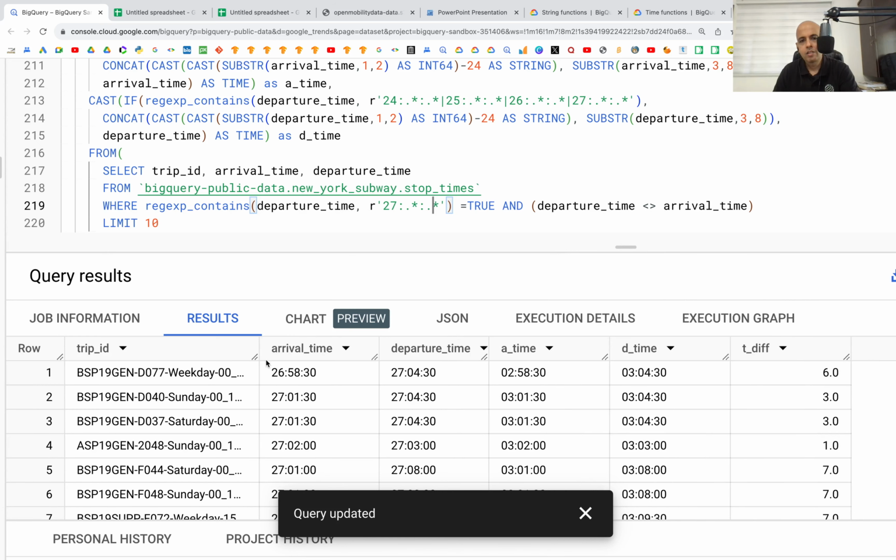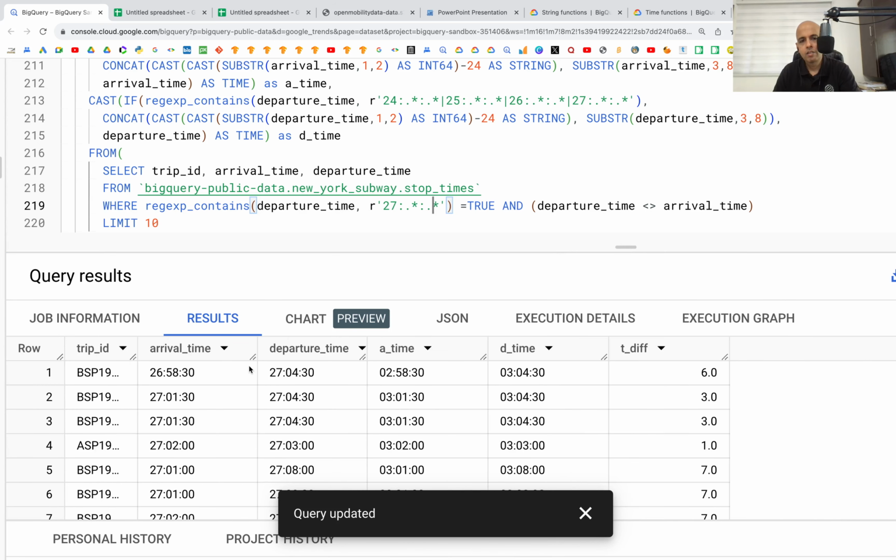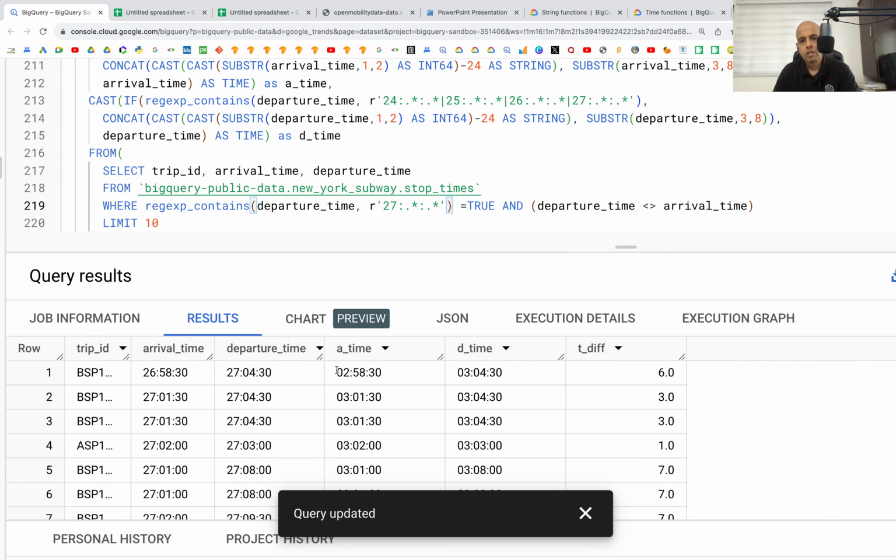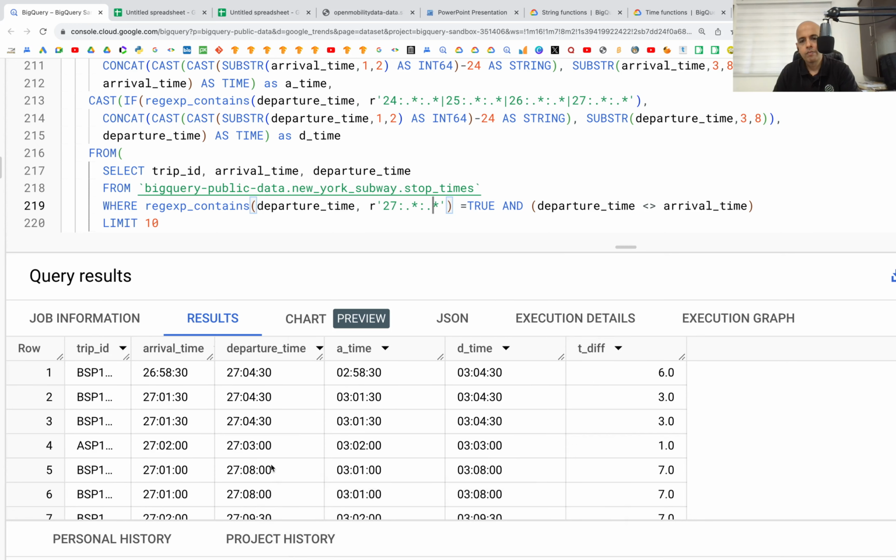So here are the trip IDs. We don't need the trip IDs, so I'm going to narrow that column. And for this part, we have 2600 hours. So the arrival time is incorrect as well as the departure, both are incorrect. Does that affect our answer?